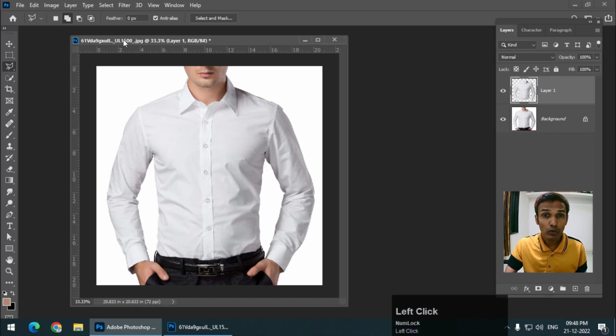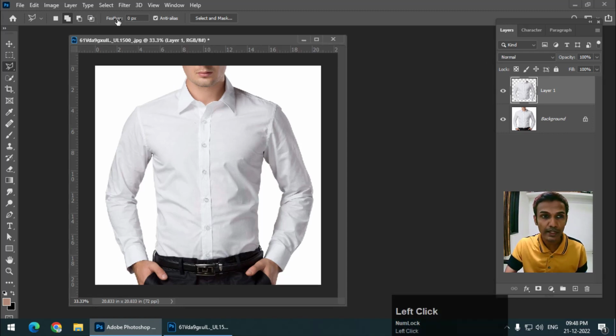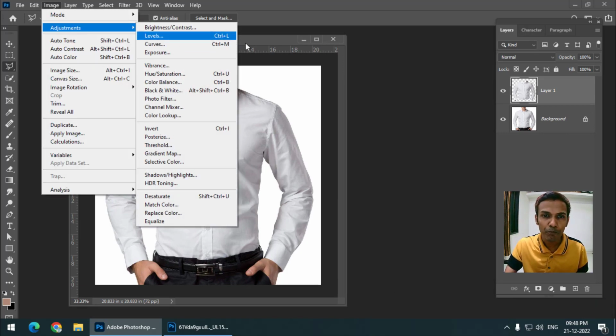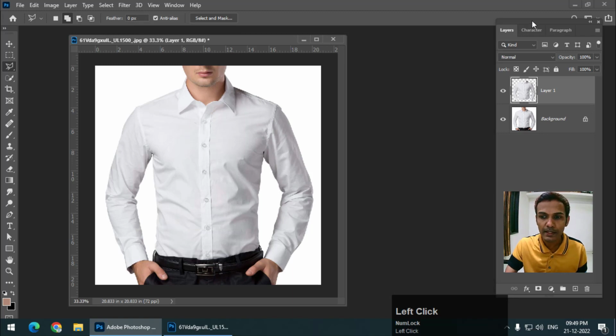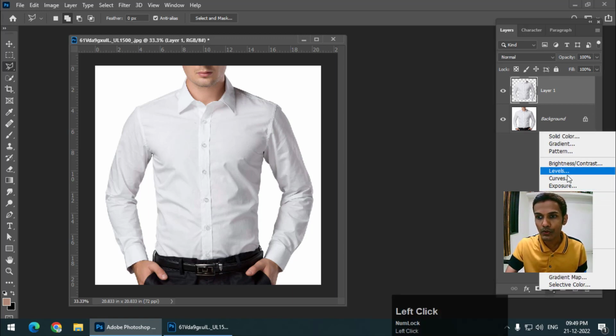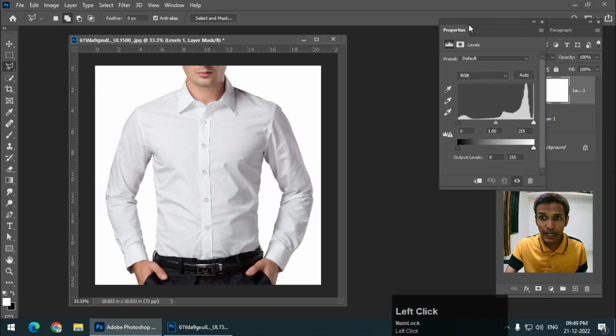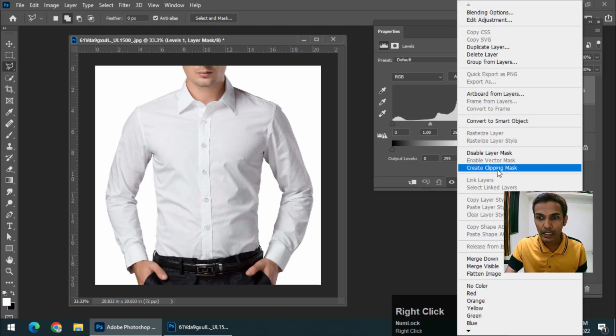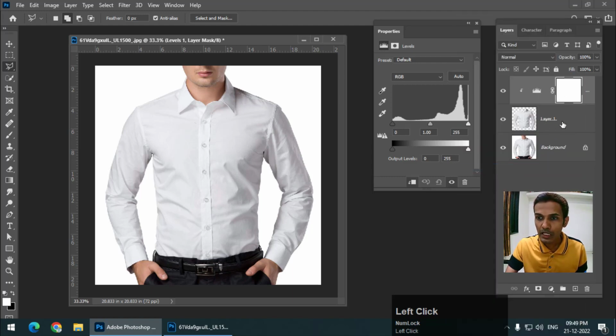So you can do that by two ways. Either you can use image adjustment and levels from here, or you can use the adjustment layers from here. So right now I'm going to use the adjustments layer because it will give us more options. So levels, and since I only want to affect this layer 1, I'm going to clip it first. So right click and create clipping mask. So it will only affect this layer and not the background.